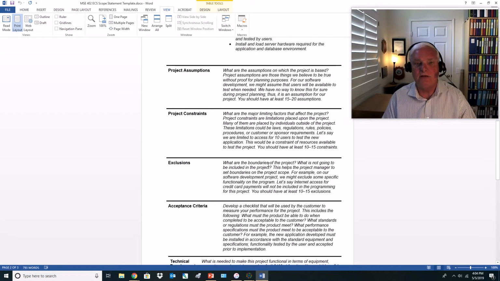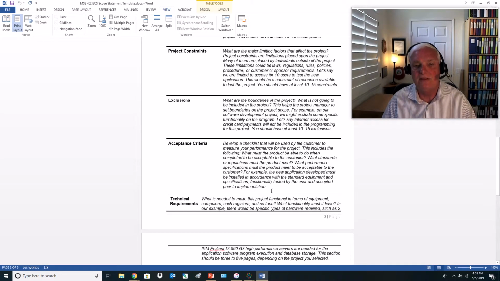Now, we did talk about some high-level assumptions. We talked about some high-level risks in the charter, but here's where I want you to really look at 15 to 20 project assumptions. Look at the constraints, 10 to 15 constraints. Exclusions, take a look and see if you can find 10 to 15 exclusions that could be required for this particular project. The acceptance criteria, give me a firm, developed look at what that acceptance criteria is.